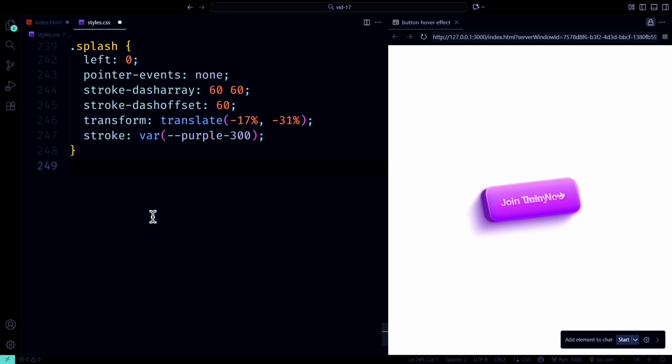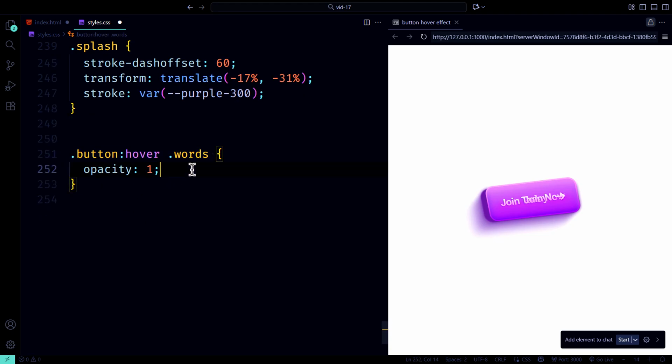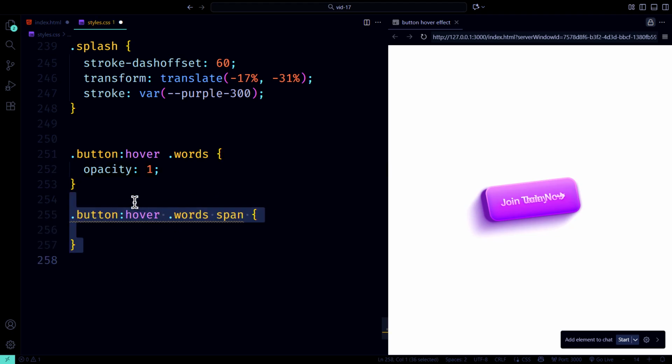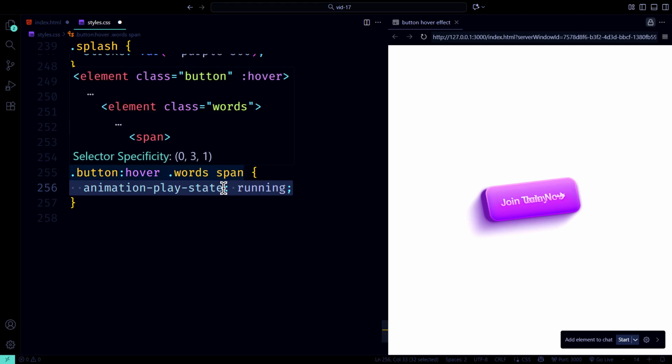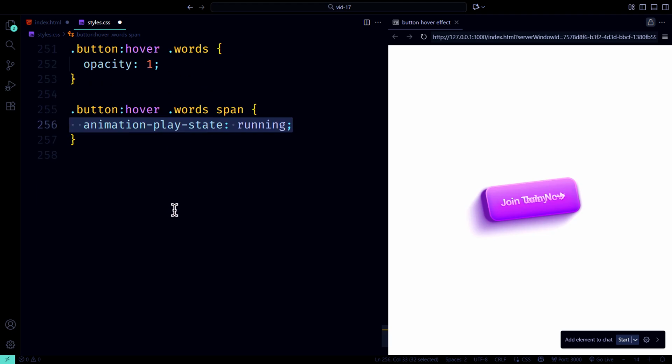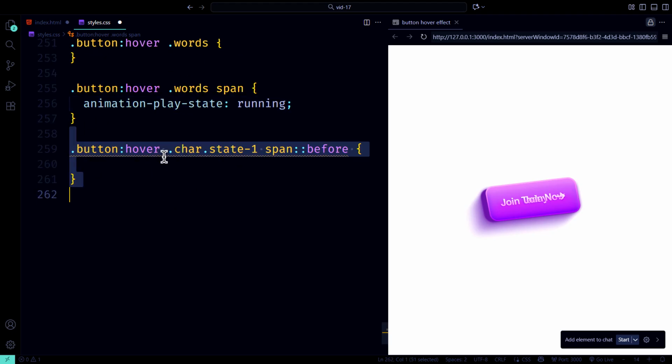We begin with the selector button hover words. Opacity is set to 1. This makes the words visible when the user hovers over the button. Then button hover word span sets animation play state to running. That means any animations attached to those spans will begin playing on hover. Next, we style button hover char state 1 span before.